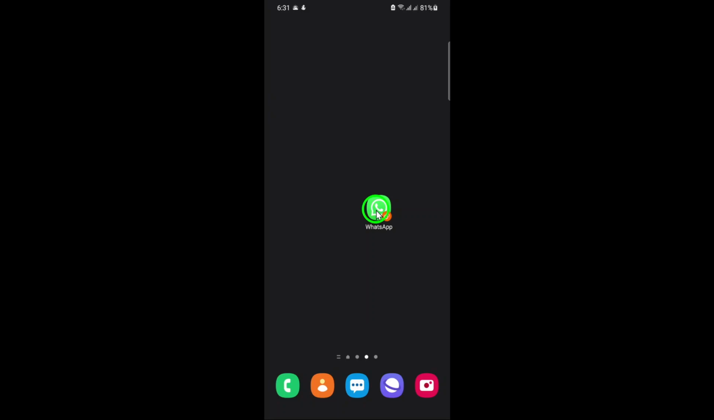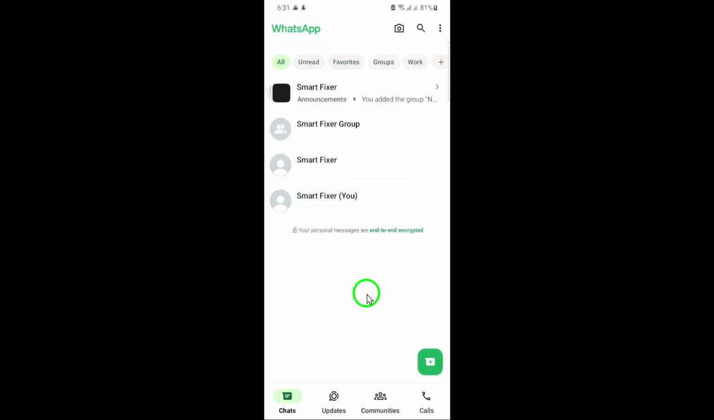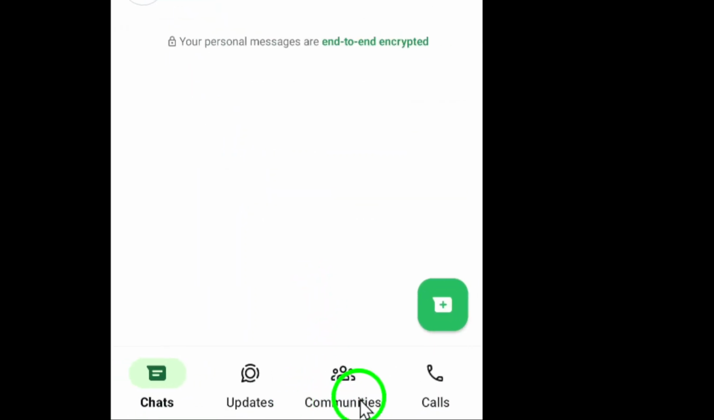First things first, open up your WhatsApp app. You'll want to make sure you're using the latest version to access all the community features. Once you're in, look for the Communities tab at the bottom of your screen. It's right there alongside your Chats and Calls tabs.